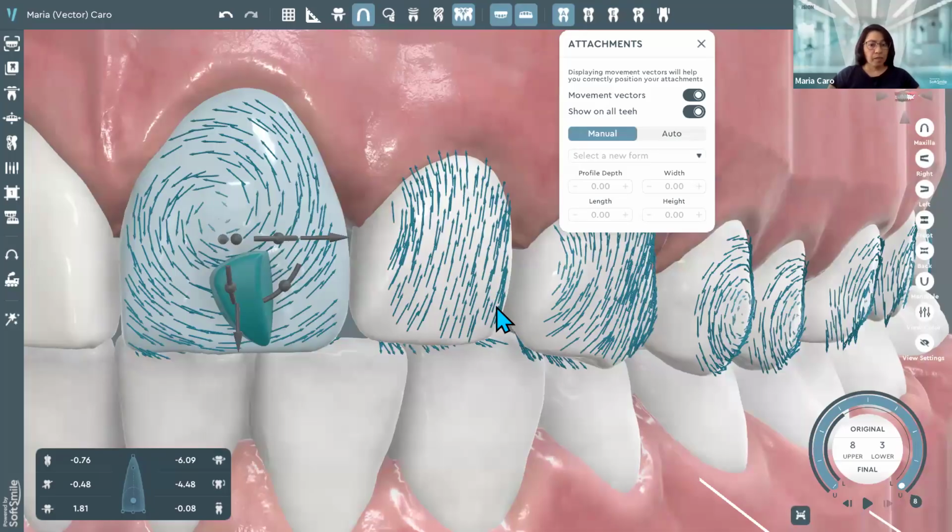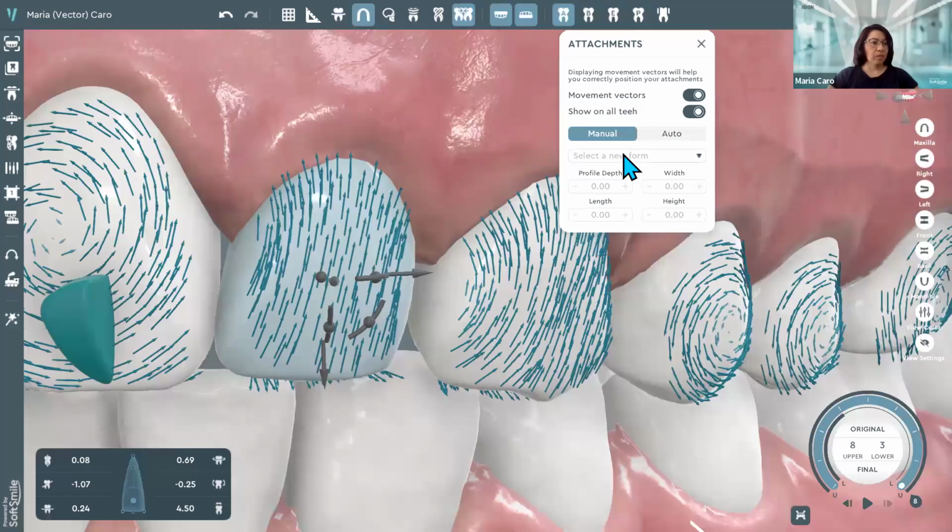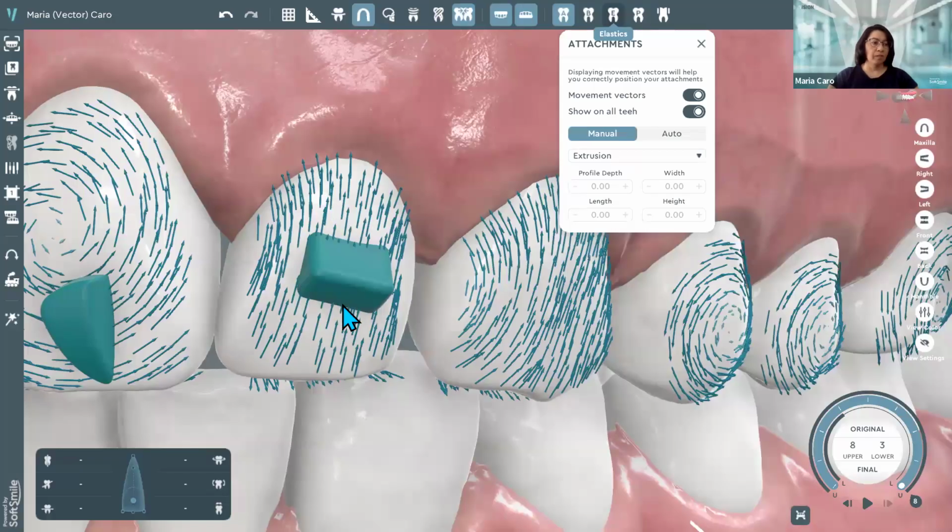Vision does not dictate where to place it, but it gives you the best information possible in order for you to make that decision. So again, you would simply activate the vector, select the type of attachment that you want to use, and place it accordingly to where you see fit for the forces to generate the strength that you wish to apply to the tooth. You still can manipulate the profile, meaning you can still manipulate the size of the attachment like we normally would, using the width or the profile or the length.